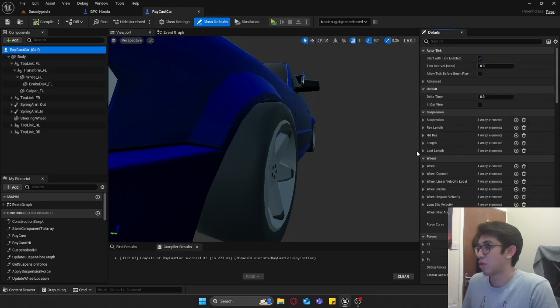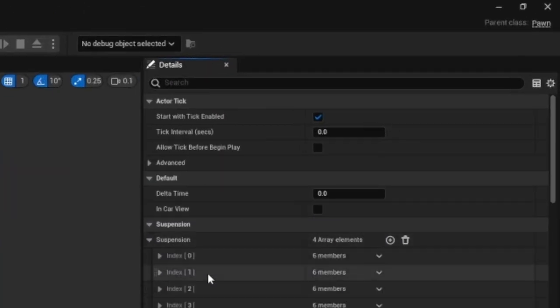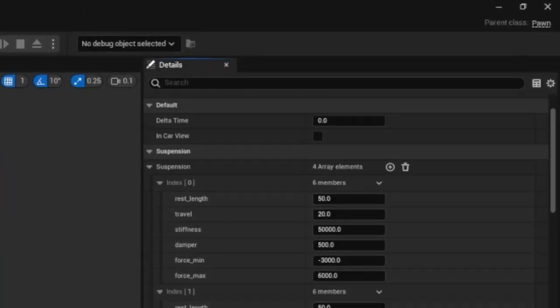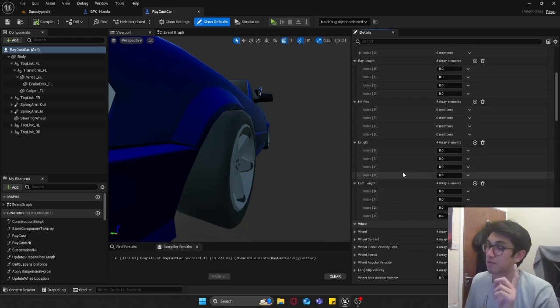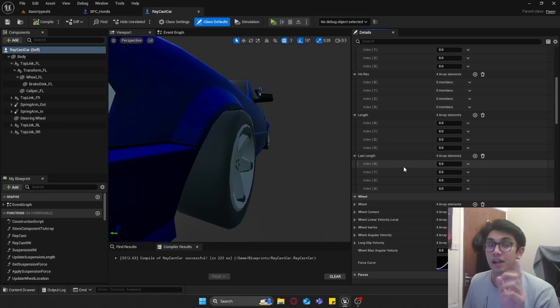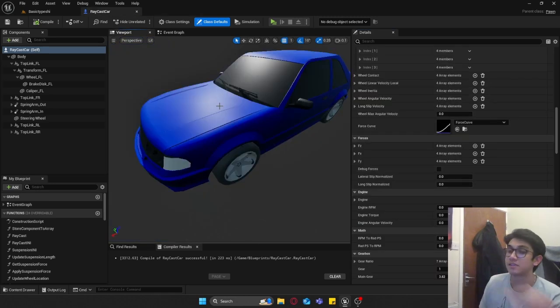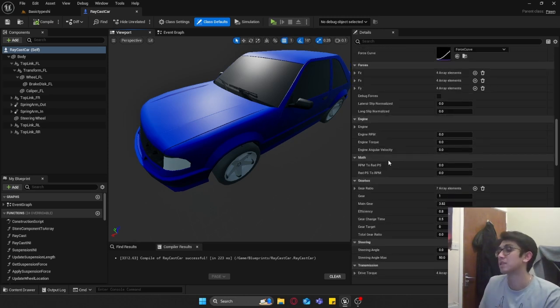And if you look over here, we have some parameters like suspension rest length, travel, stiffness, damper, and the minimum and maximum force a suspension has to exert. I will try my best to recall all the formulas from the top of my head. If I can't remember the formulas of some complex physics calculations, I'm really sorry. Fx is the longitudinal force, Fy is the lateral force. We have debug forces: lateral slip normalized and long slip normalized.